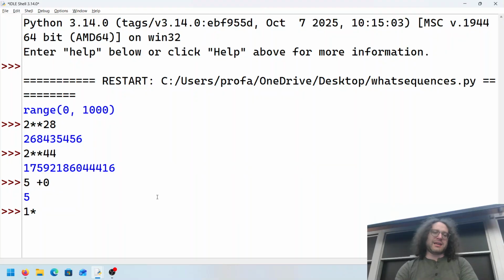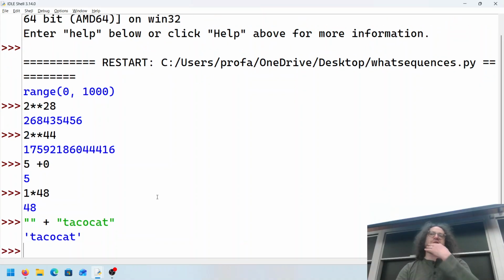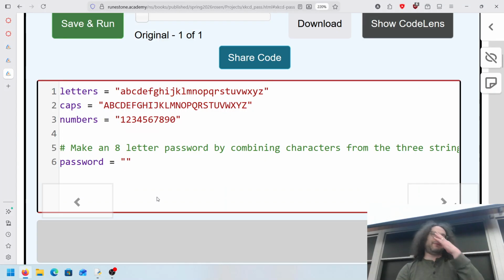Similarly, the identity in multiplication is 1, right? Multiplying anything by 1 gives you the thing back. In string arithmetic, shall we say, or string concatenation, adding anything to the empty string, a string of 0 length, just quote, quote, gives you the string. So we're going to start with an empty password.